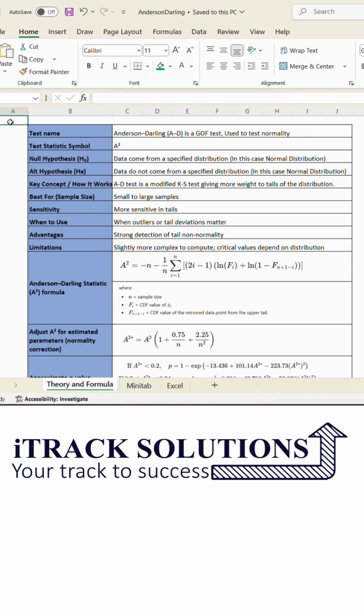And this test is very sensitive towards non-normal behavior towards the tail. So that is where Anderson-Darling is slightly different from a Kolmogorov and Smirnov test. Kolmogorov and Smirnov test is designed to give equal weightage for every single data point and to see how far it is away from its theoretical probability, whereas Anderson-Darling test is having more weightage for data points on the tail and see how far they are away from their theoretical distributions.